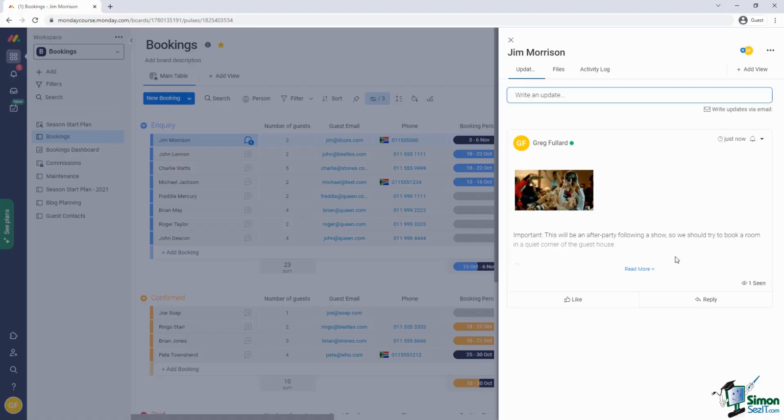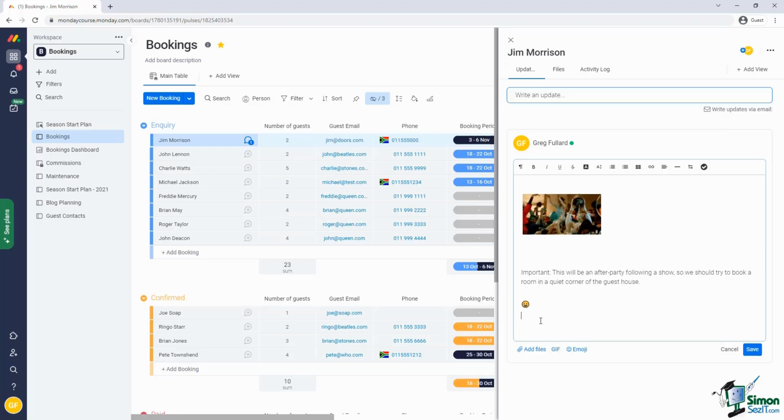If you were the original author of an update, you can also edit the update. So if I just click on this little arrow here, I can say Edit Update. And then the last feature that's quite important is that if you @mention one of your colleagues, they will actually receive a notification immediately after this update.